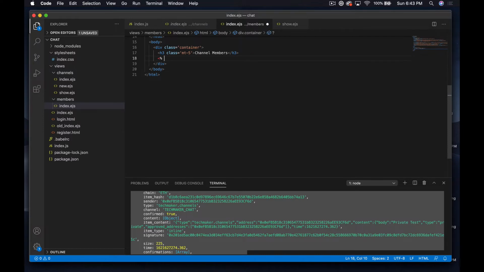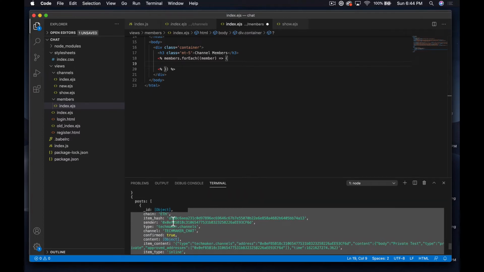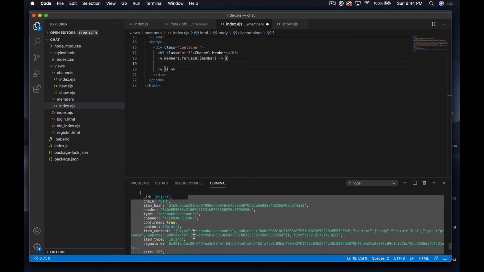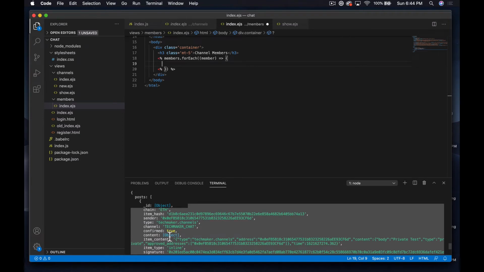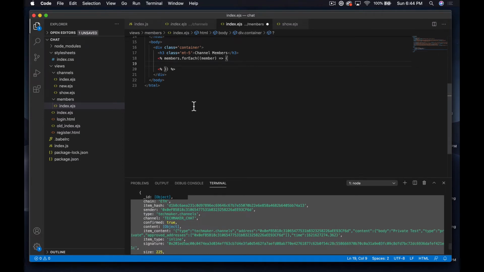So what we need to do is basically our EJS syntax here. So how do we do that over here? So we do members.forEach, and then we'll do member in here like this. And then this, we will put another little EJS tag around. And let's just start by going, first of all, what was in here? So we got member, let's see, we've got the item content.